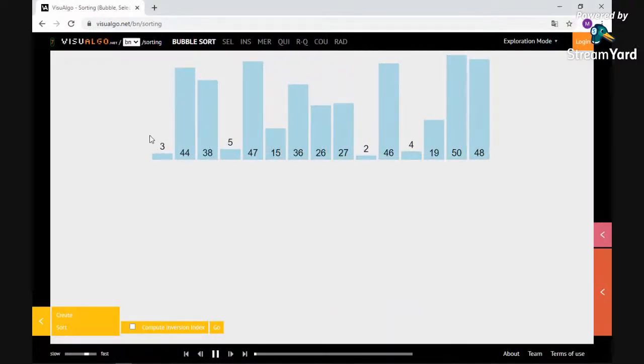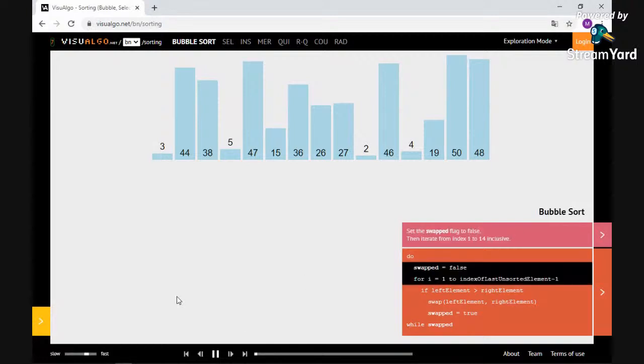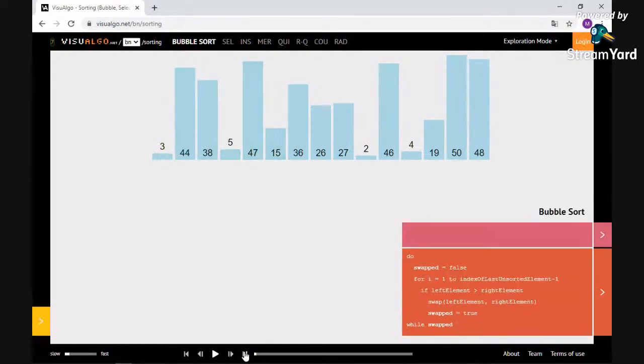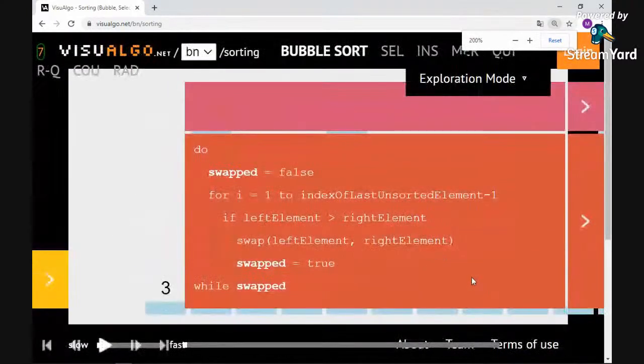And you can see we've got a list here of unsorted data, so 3, 44, 38. And just to give you a visual representation of the data, we've got a bar chart with the different data involved. So if I click on sort, let me just slow this down for a moment and go back to the beginning. What you'll see here is some information, and it says do. I might zoom in a little bit so you can see what I'm talking about.